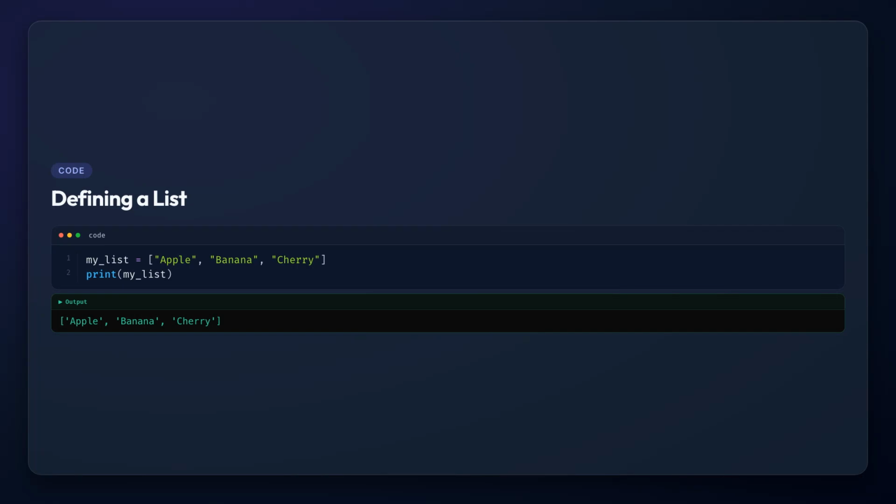Defining a list is simple. You use square brackets and separate each item with a comma. In this example, we've created a list of fruits. Because lists are mutable, you could add or remove items later if your needs change. It's the go-to choice for collections that grow or shrink.